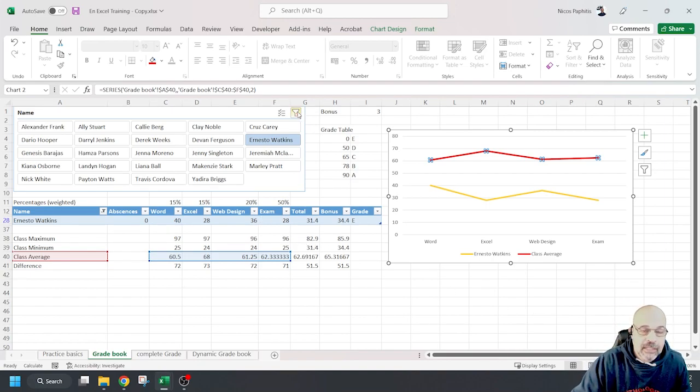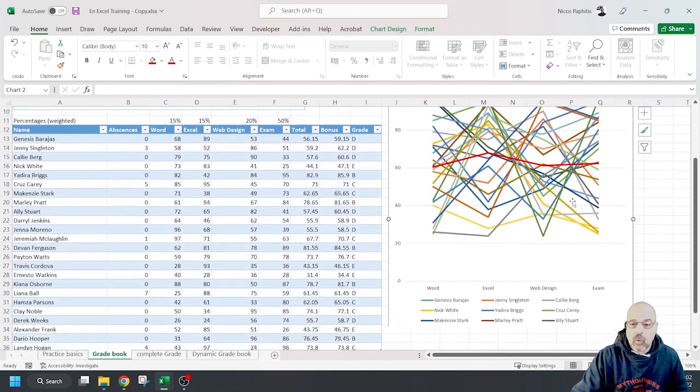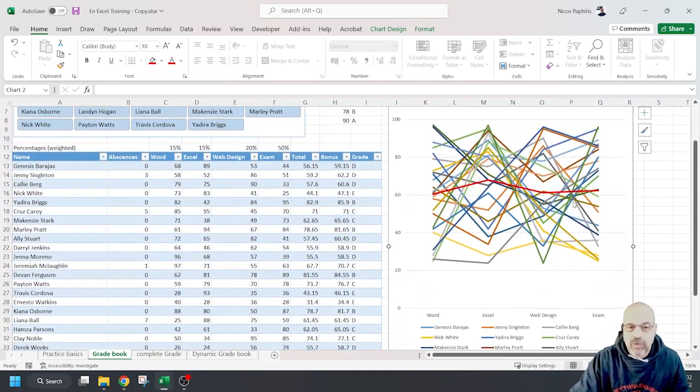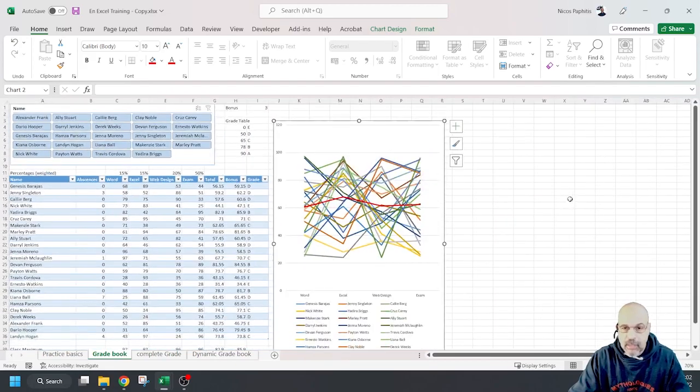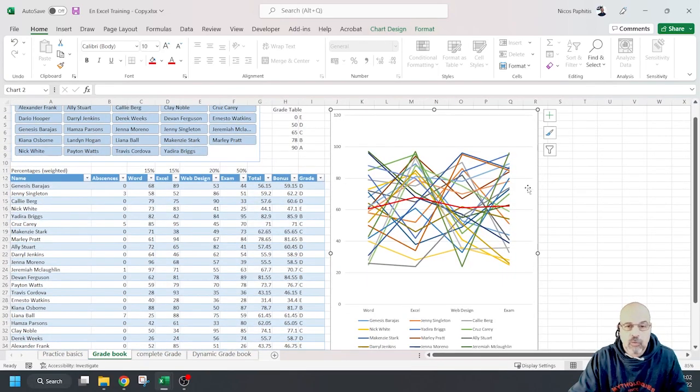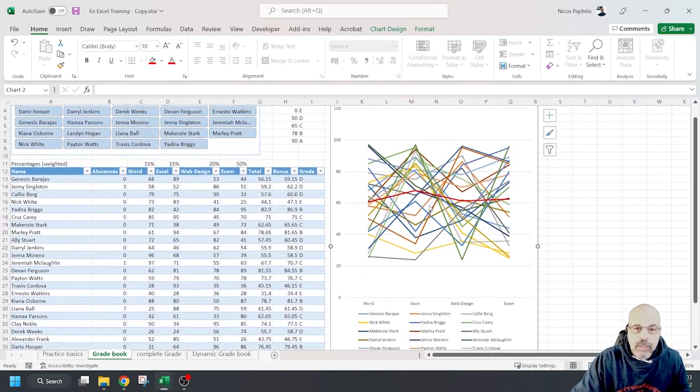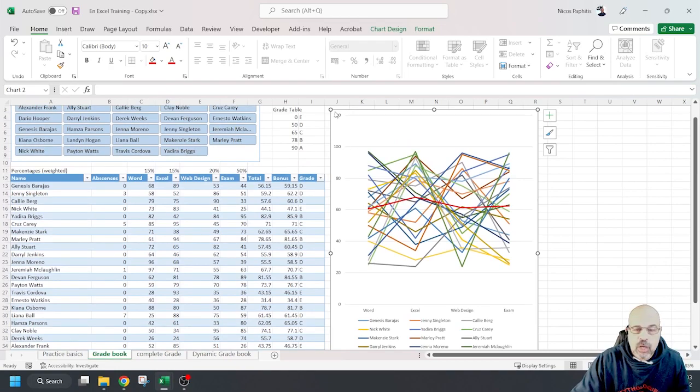I'm going to take this filter away. This is all the students in one shot. It really doesn't give me much information here. There's just too much going on here. I can't really read much. The one thing I do notice is that from 100 to 120, I've got this blank space here. And from 0 to 20, I've got these blank spaces.